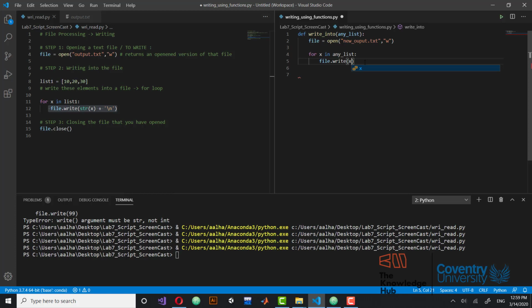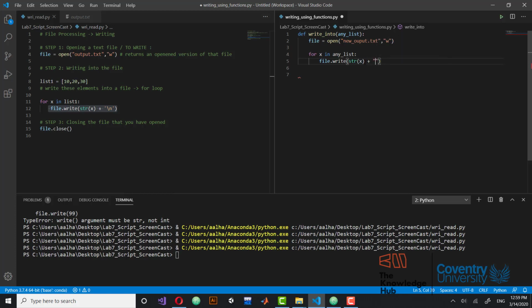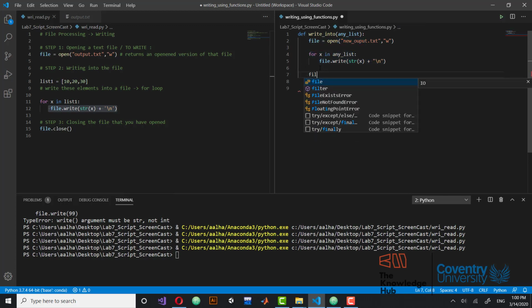But remember, the x is going to be an integer right now, so you need to cast it into a string, and after you cast it, you need to concatenate to it \n in order to guarantee that there's a new line at the end of this write. So the next write operation in the next iteration will be happening on a new separate line. All right, so this is the first step, the next step is writing, and the third step is basically file.close.